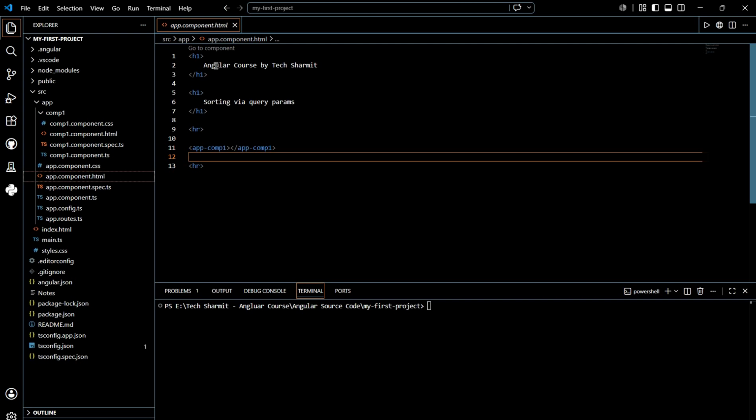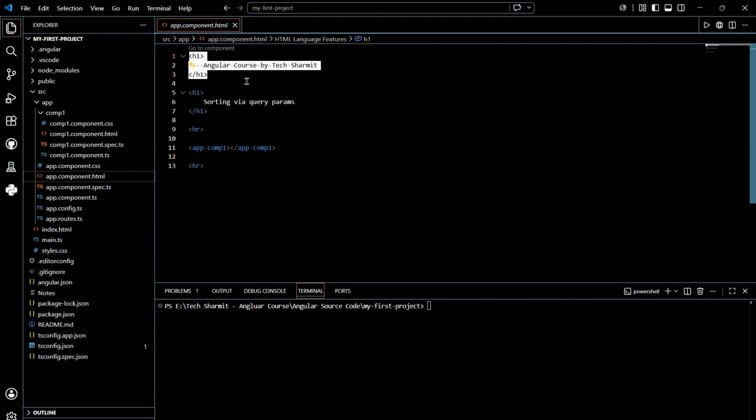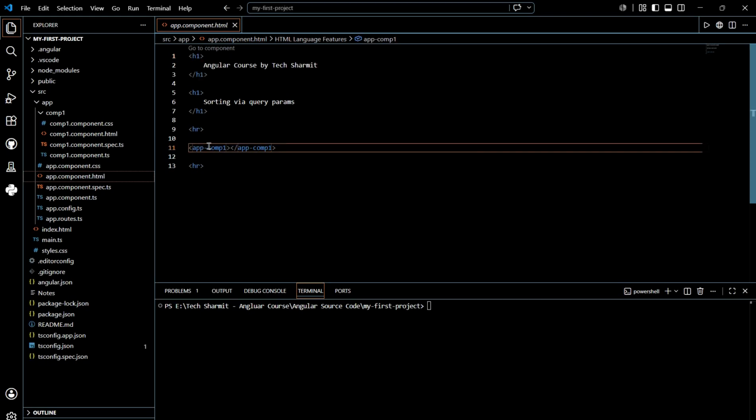Okay, so go to app.component.html. Here we have app Angular course by Sharmit, sorting via query params, then 2 horizontal rows there, app.comp1. So this app.comp1 tag is nothing but the value that we have copied from the comp1.component.ts file. Okay, perfect. So now we are good. We have connected the application with the main comp1 with the main application.